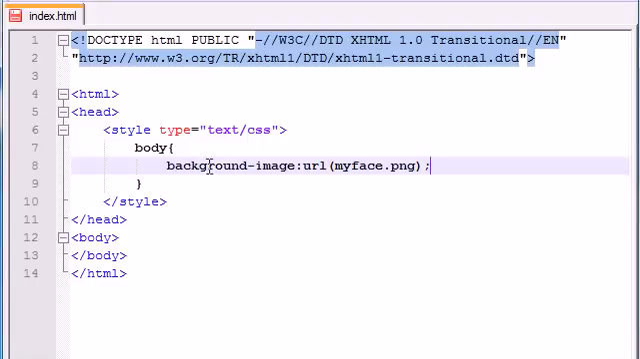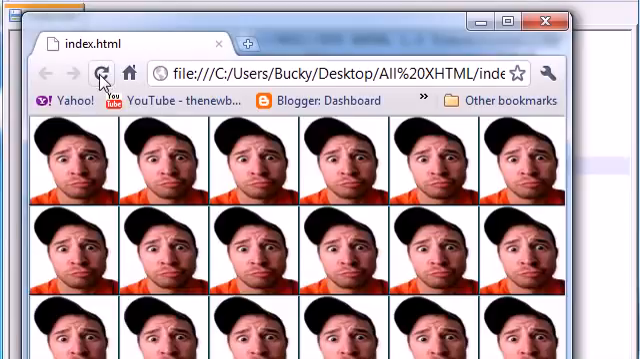A lot of you guys might think that you just put background-image and then the file name. No, that's not it. Make sure you have that url or it's not going to work. So let's go ahead and save this and see what we get.